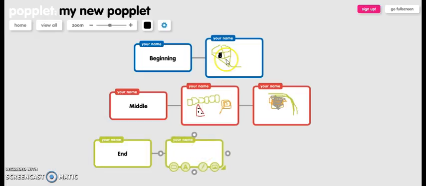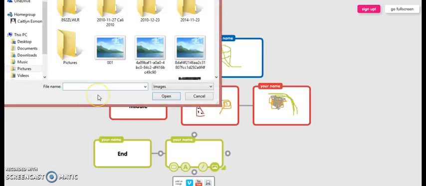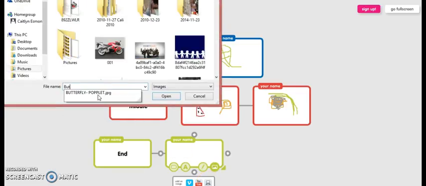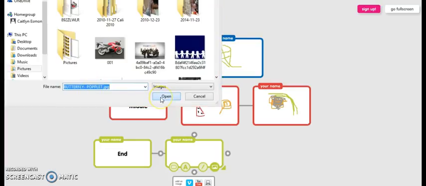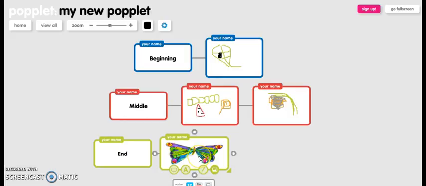So for the beginning, it's an egg on a leaf. The middle, we have the caterpillar eating some food, and then the caterpillar creating its chrysalis. In the end, instead of illustrating a butterfly, we can upload a photo from our computer. Butterfly. And then we have a beautiful picture of a butterfly.